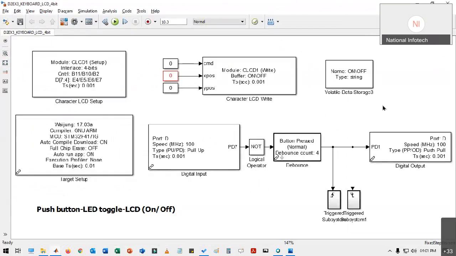So in this exercise, we are going to see the interfacing with the LCD. So the 16 cross 2 LCD, which is available on this STM controller. I think my screen is visible, right? Yes, it is sharing. Okay.